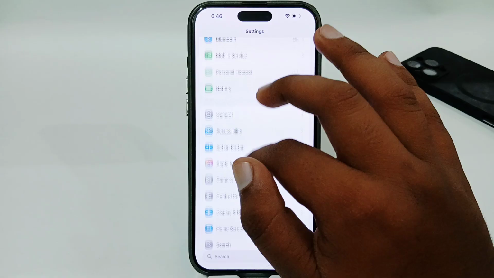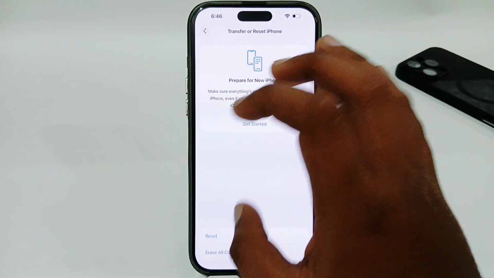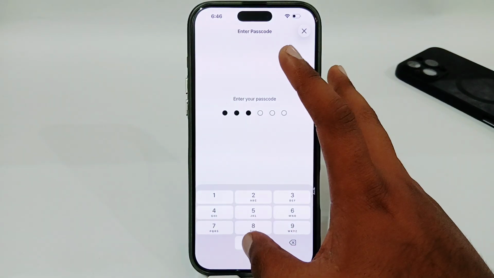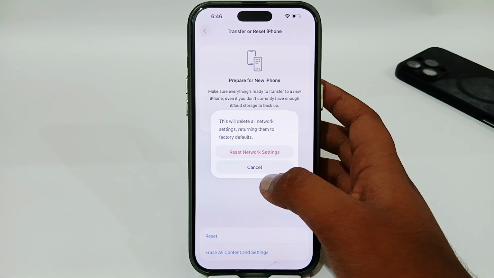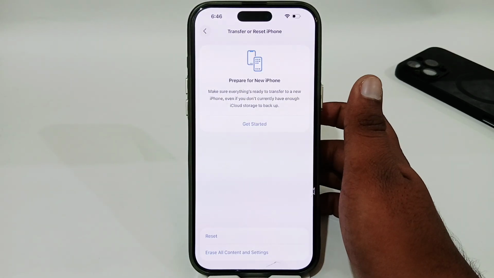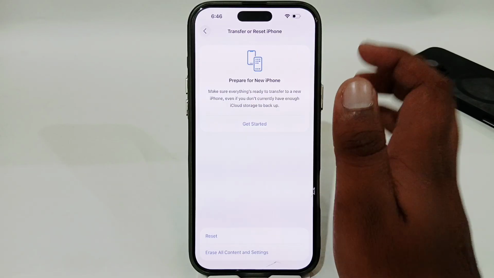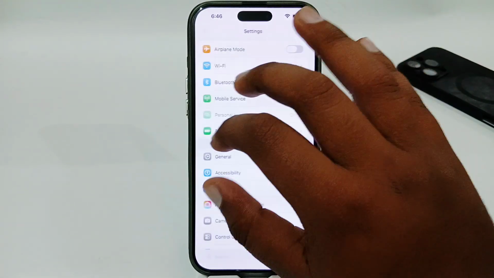Or if you're still having the same issue, go to General again, go to Transfer or Reset iPhone, and select Reset Network Settings. Here you just have to enter your passcode, and then select Reset Network Settings from the confirmation pop-up. Once you have done that, if there was any issue in your network settings, it will be fixed in this step. Your issue might be fixed after this step.